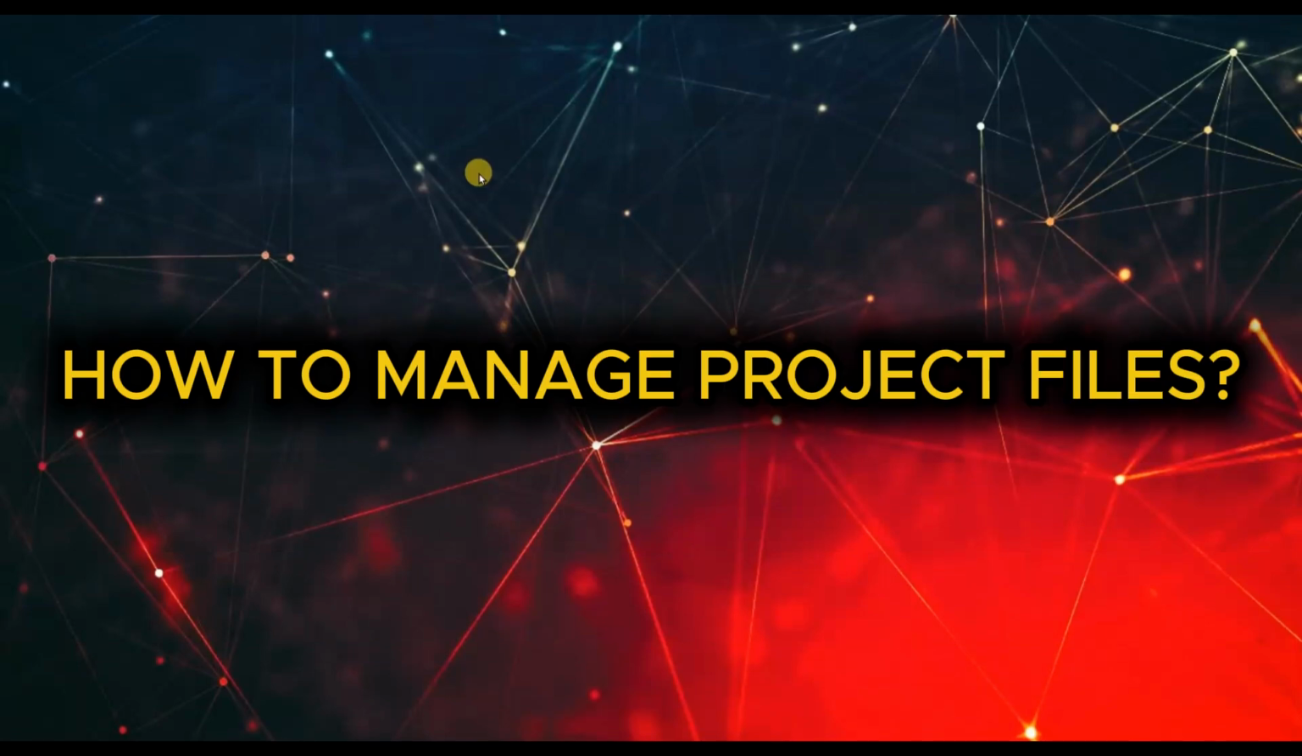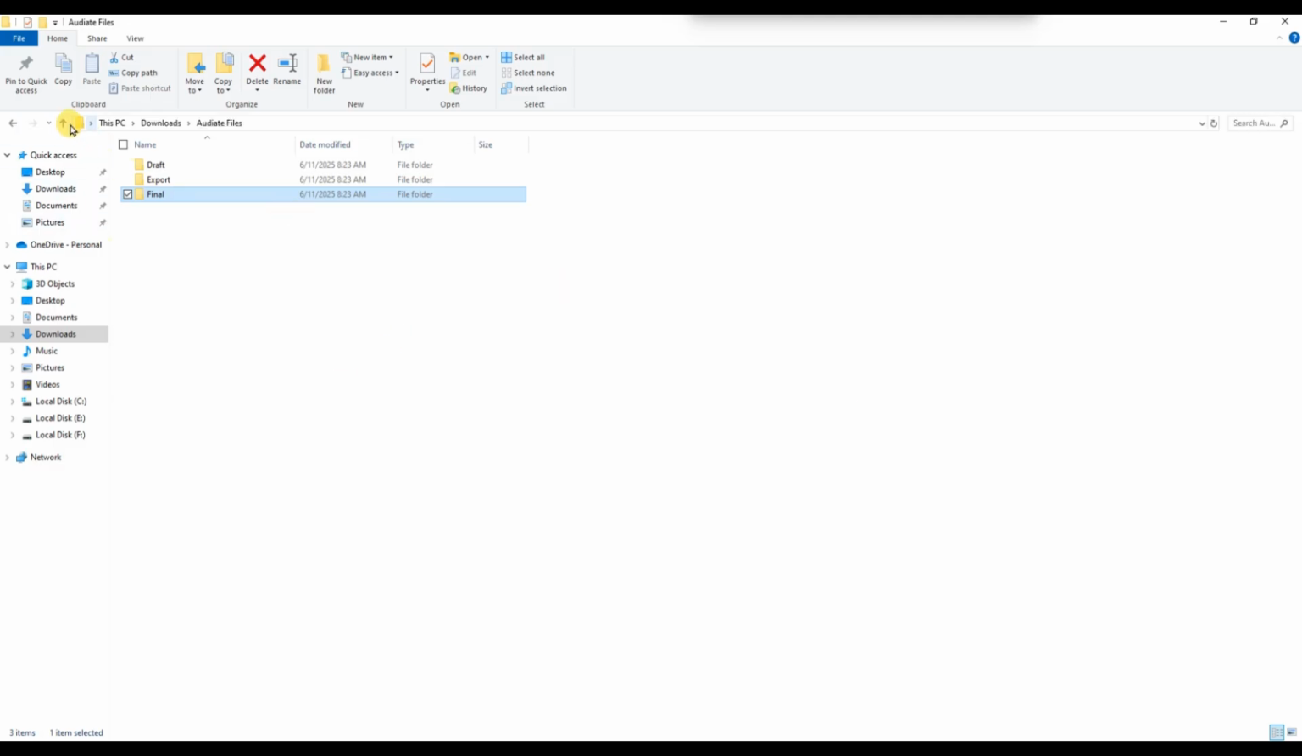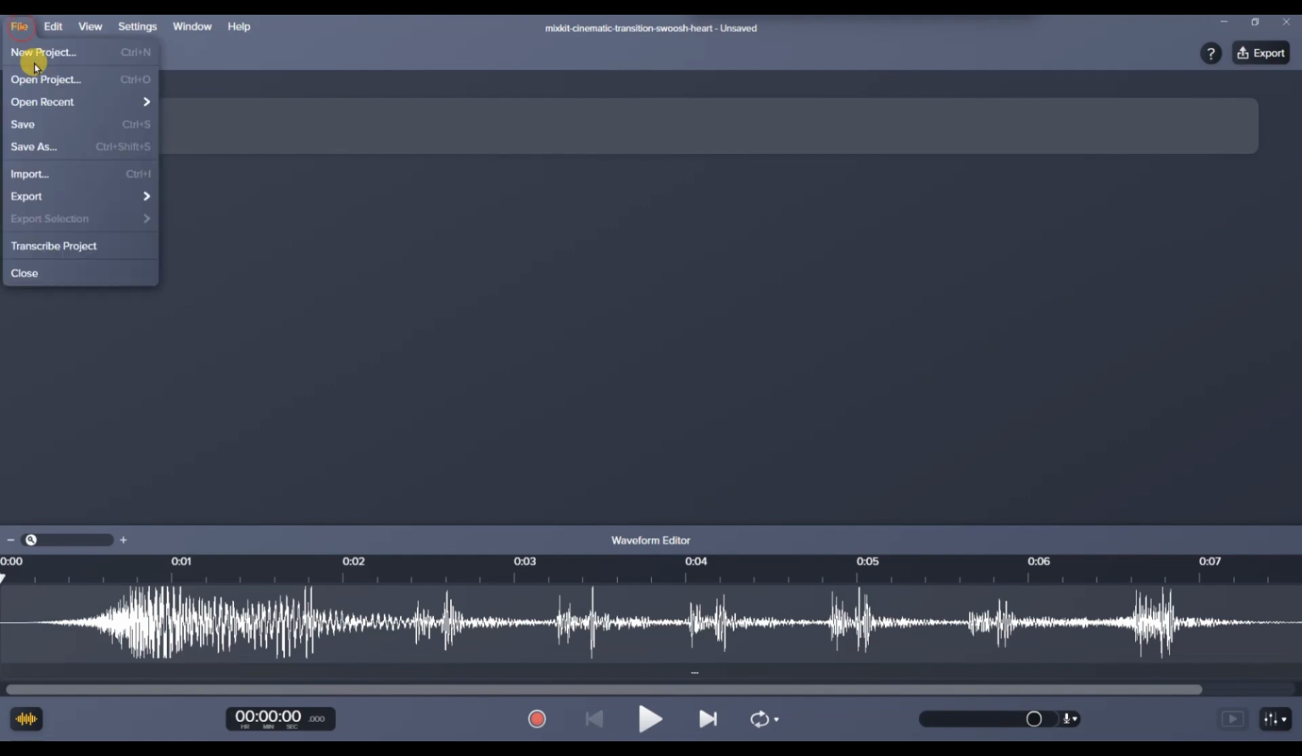How to manage project files in Audiate. First of all, create a dedicated folder for each project on your computer to store all related files. This will prevent confusion and make it easier to locate your work later.